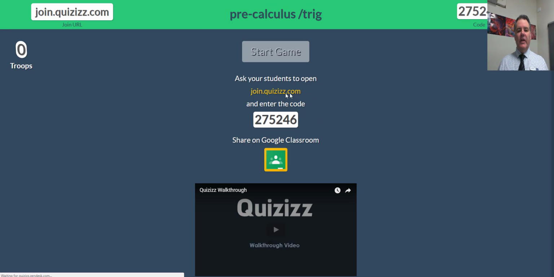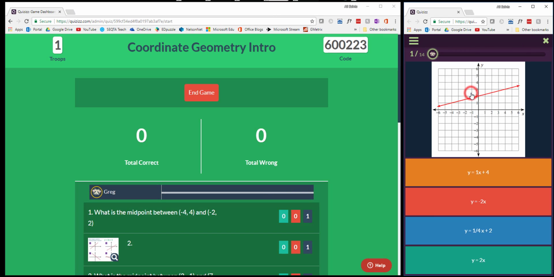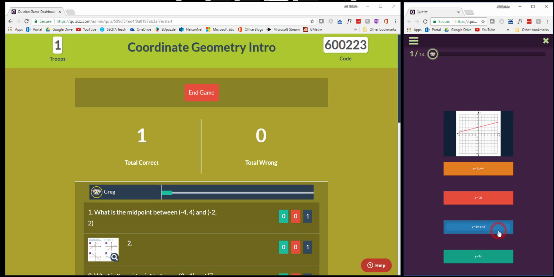All right, so all students need, they don't need an account. All they need is to go to this website, join.quizziz.com. They put in that code and they're off and running, which is really easy. Over on the right-hand side, if there is an image, I can click it to make it bigger. Then I can look at this graph and say, okay, that's up one across four, so this is a quarter x plus two. There it is, there's the answer.